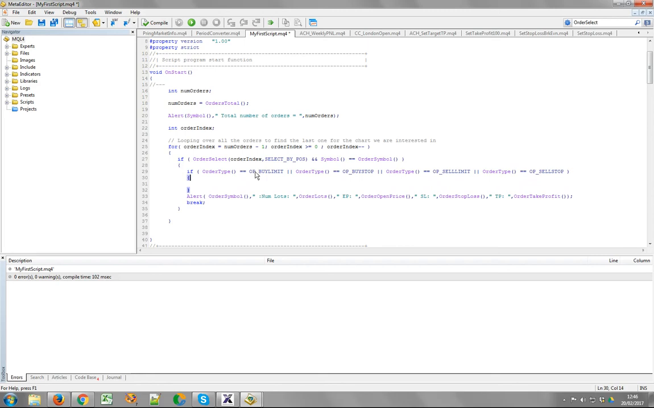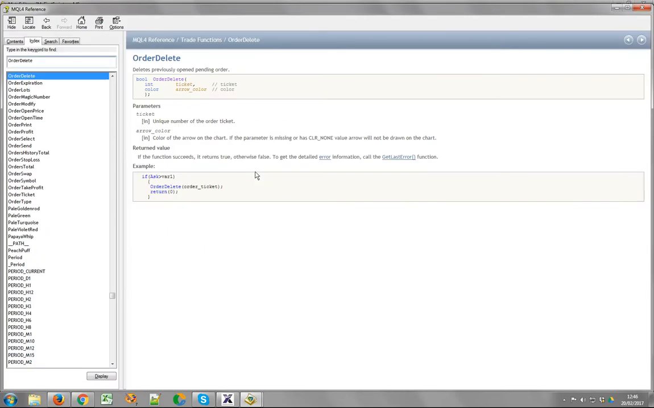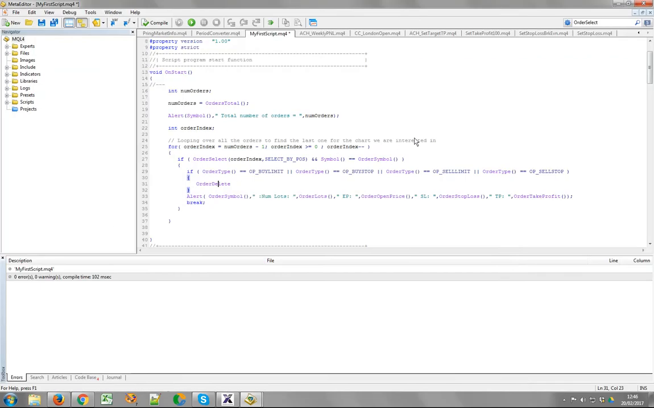So if that is true, we're going to do order delete. Okay, now if you're not sure what order delete does, again, F1 on the order just requires the ticket and the optional color, which means the color basically just draws where you've closed the position if you did that. All right, so we won't bother with the color. So now the order ticket is another one of these order functions which are generated when you do the order select. Okay, so order ticket is the ticket for the selected order.